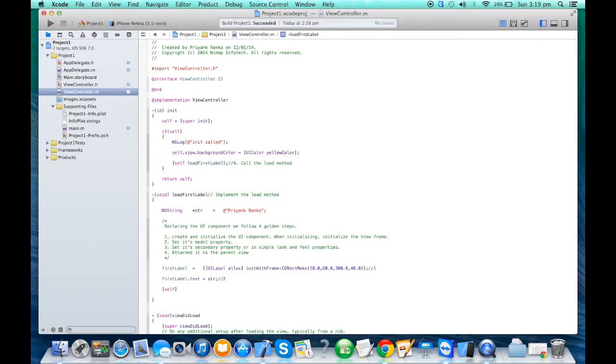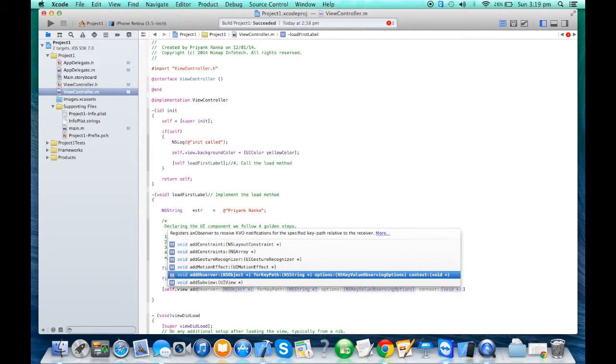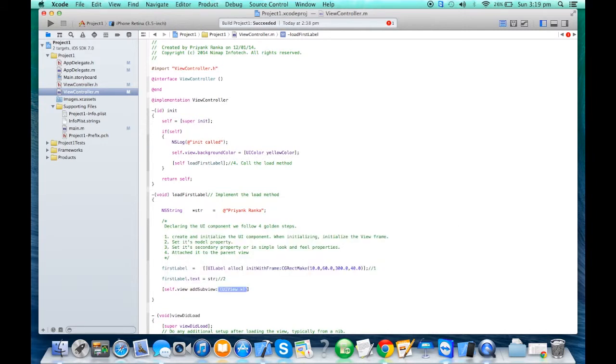Right now I'm skipping the third step and I'm saying self.view, where I want to add to the controller's view, not on the controller. Self out here is a controller, dot view. There's a method called addSubview, and I say that, so I've followed the fourth step. The third step is an optional step.